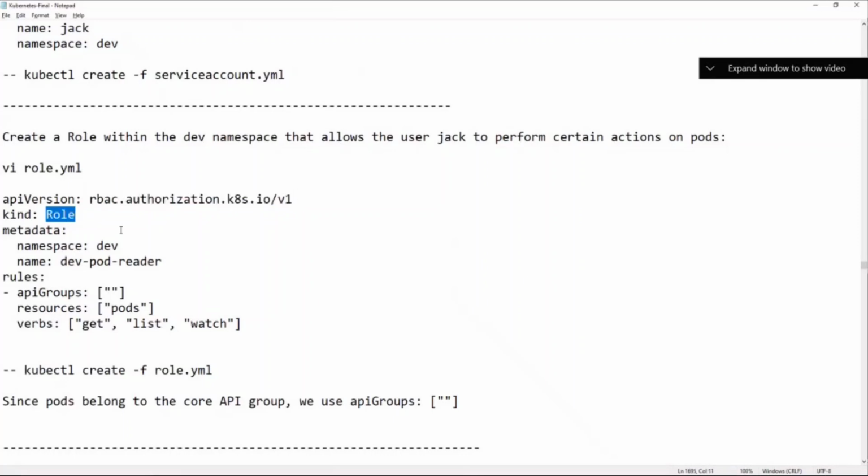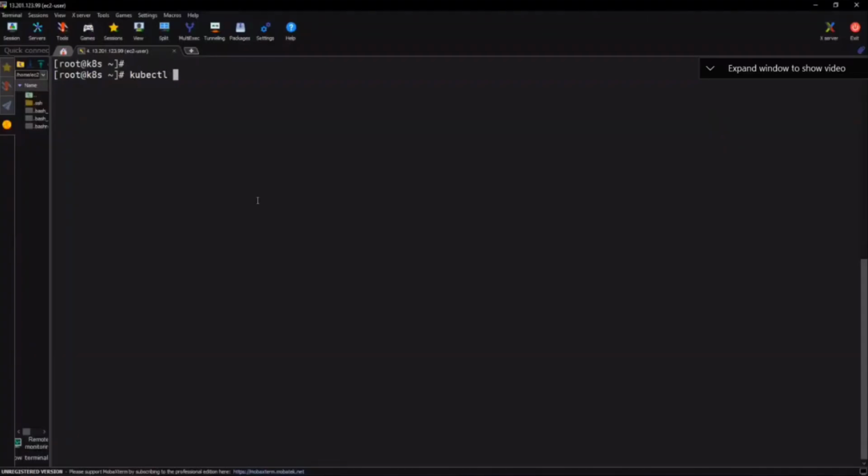What is the kind that I'm using here? Previously I used ServiceAccount. Now I'm creating what? Role. And the role is attached to what namespace? Dev. And what is the name of the role? Pod reader. Dinesh, from where do we see that version? What is the command to see all the API versions? kubectl api-versions.